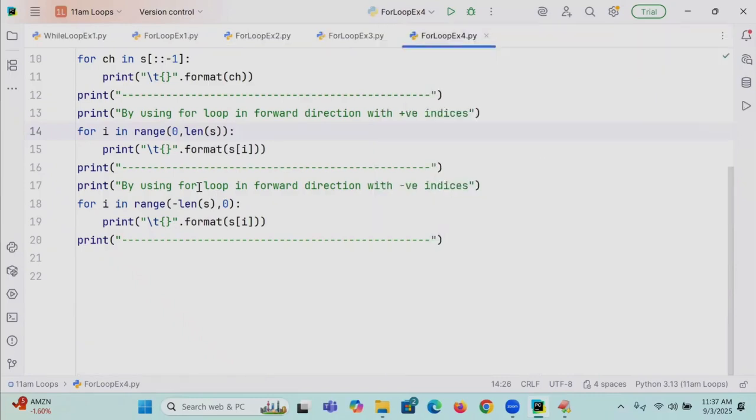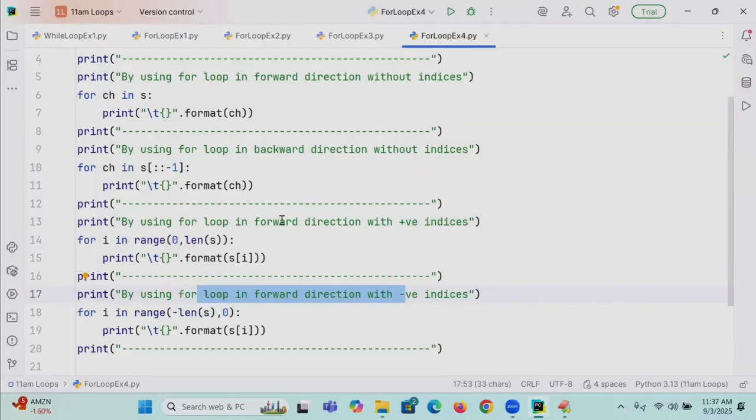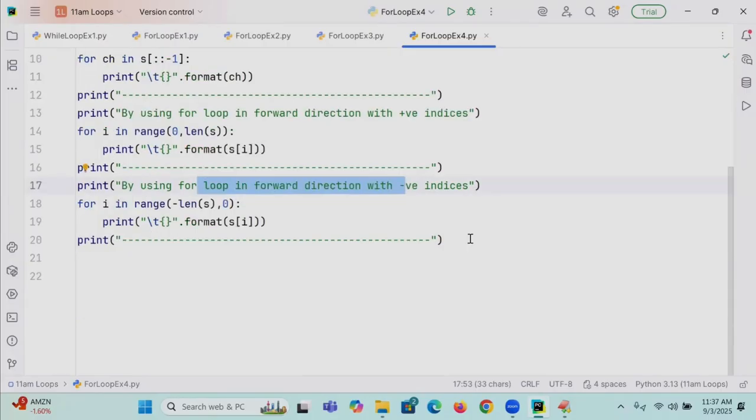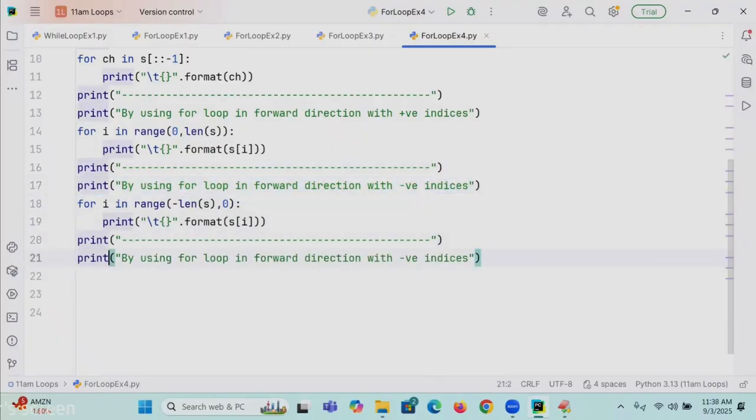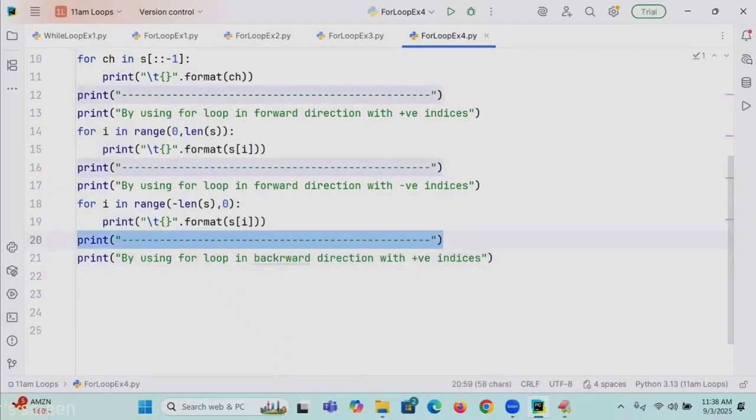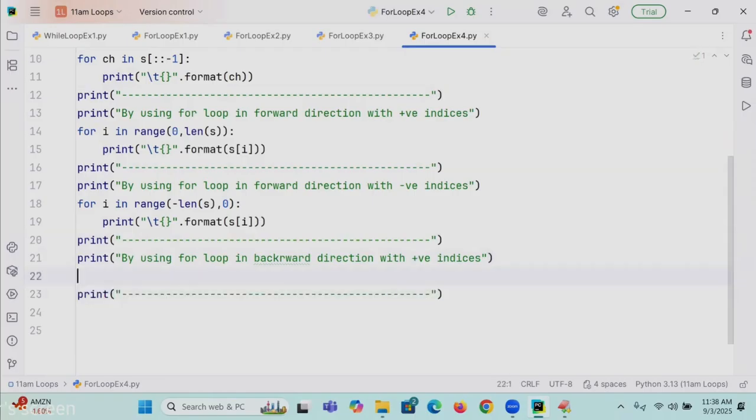Which direction? Forward direction. Next, I'm going to introduce one more thing. What is that? By using for loop, backward direction, by using positive indices. Positive indices, I want to go for it. How can we write the code?